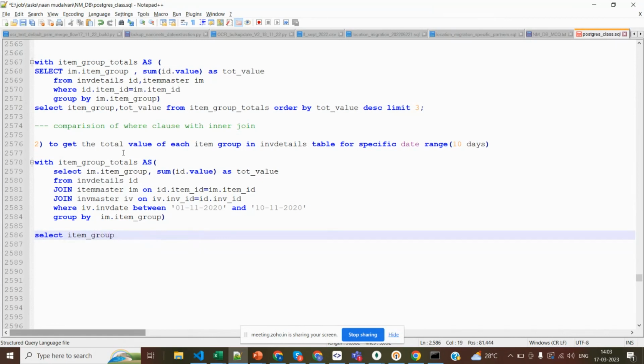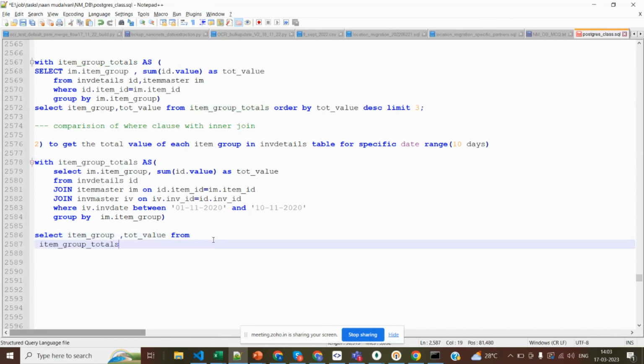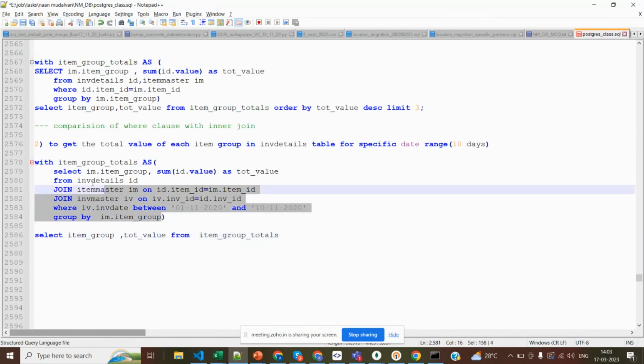Okay, and this total value, right? This is the alias name we have already given for the sum of values. Total values from what? From this table name, right? This is the table name, which means a block name, and this block contains the result set of all these three tables, right?